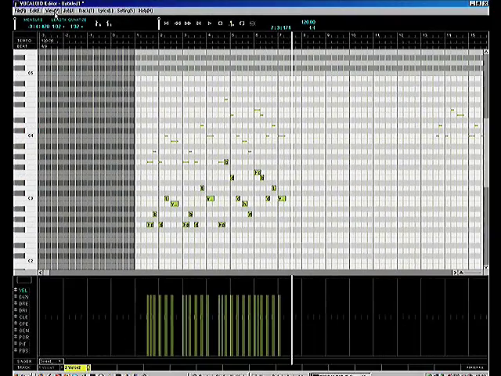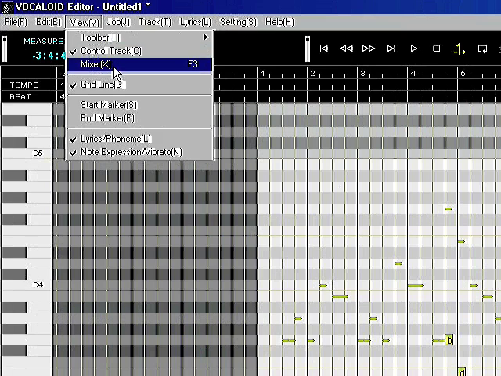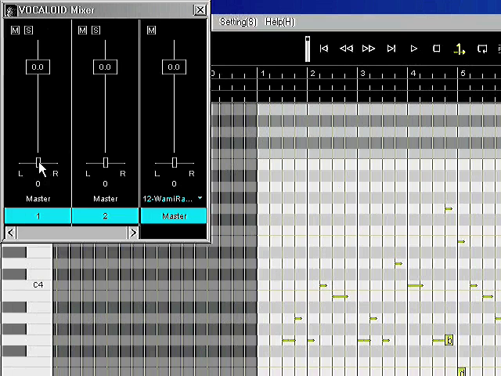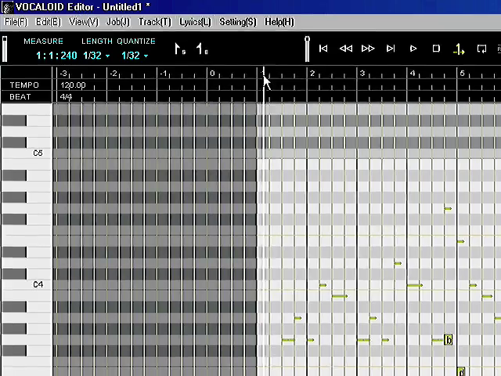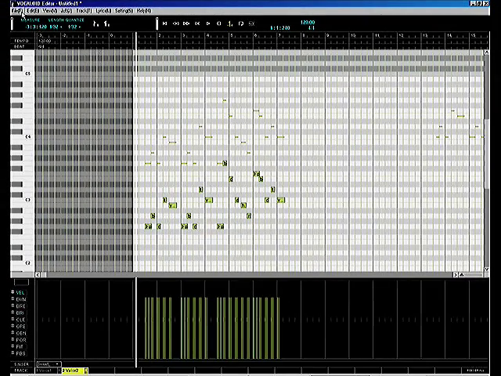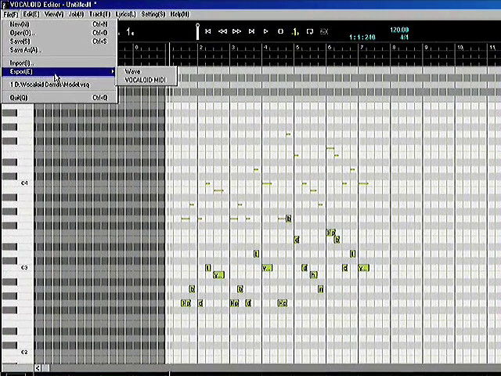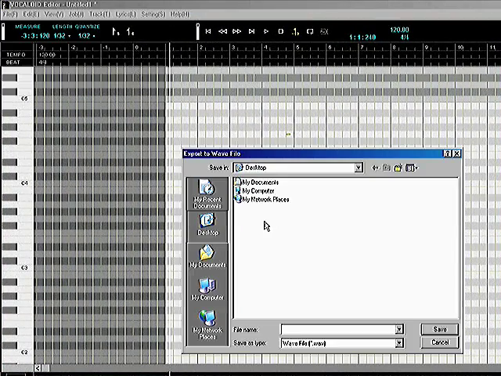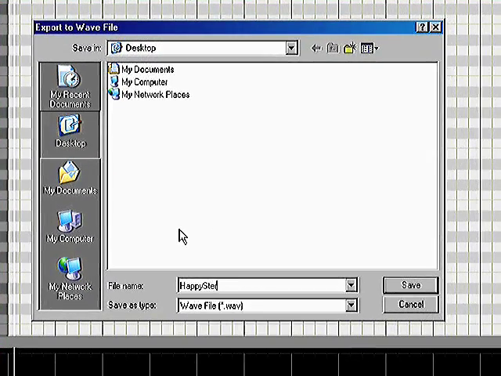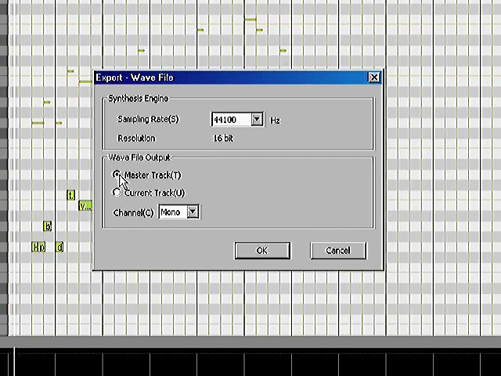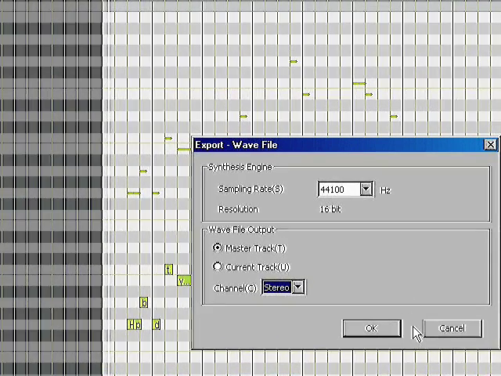By selecting the mixer from the View menu, you can adjust the panning for the individual tracks. To export the stereo mix as a WAV file, select Export and then WAV from the File menu. You can also export individual tracks by selecting the Current Track option in the Export menu. It's that easy.